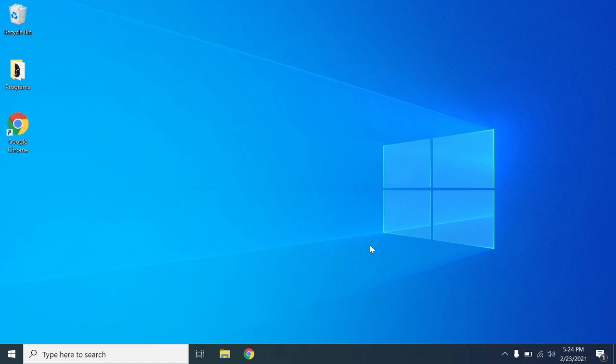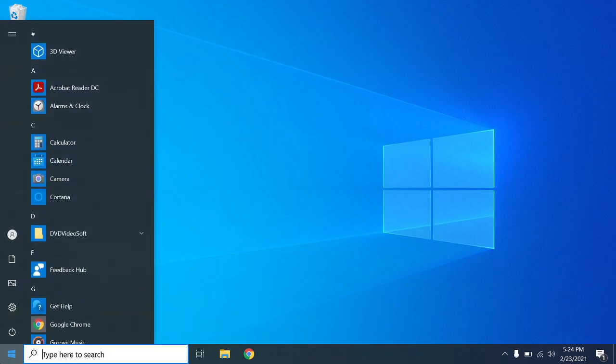In this video, I'll be showing you how to pin your printers and scanners icon onto your start menu. If we click on the start menu, notice our start menu is empty. So let's go ahead and start.